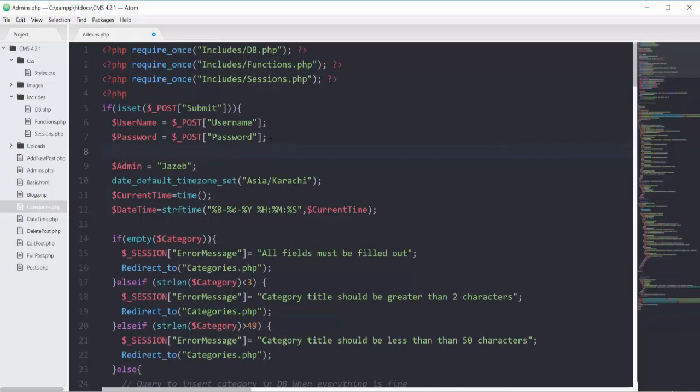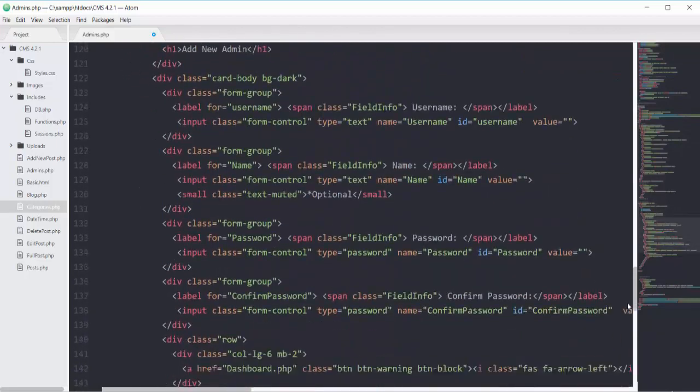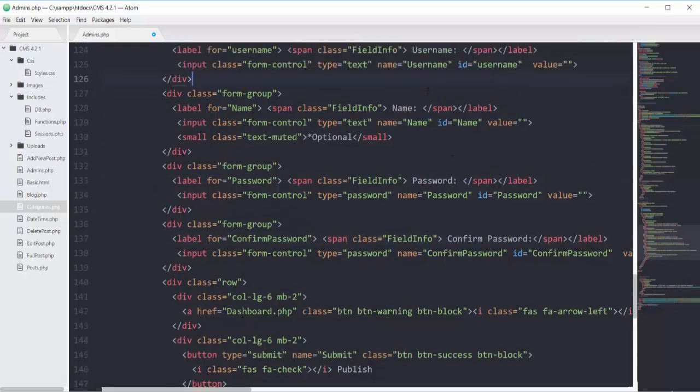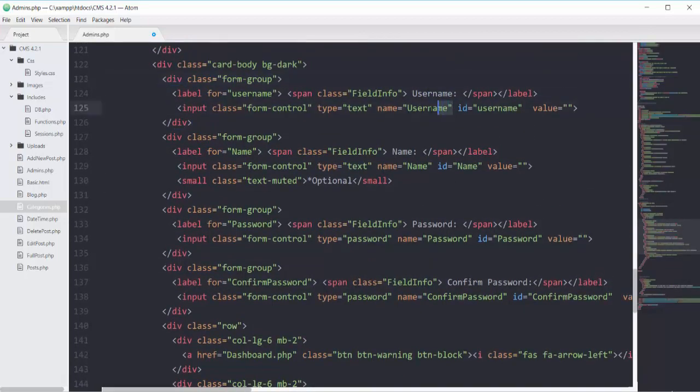Then we will have another variable with the name of confirm password, that will get our field of confirm password. Which field? This field right here, that has the name of confirm password. I'm just putting these names here. So the first one will be for our username, that has the name of username. Then we will have this field. We missed this field. Let's add this one next. Then password, then confirm password.